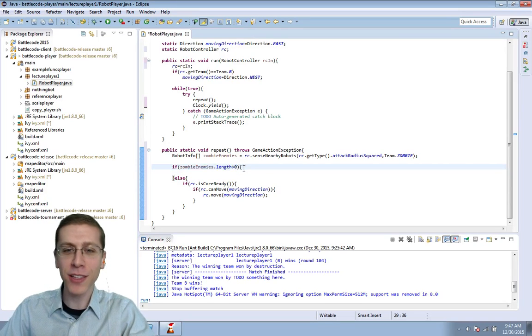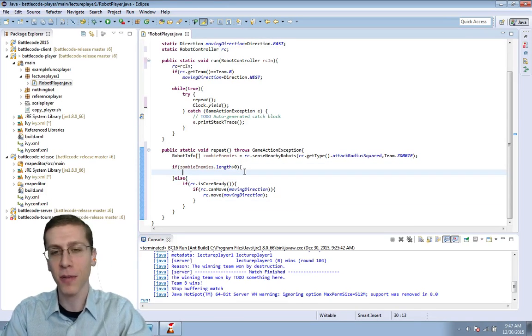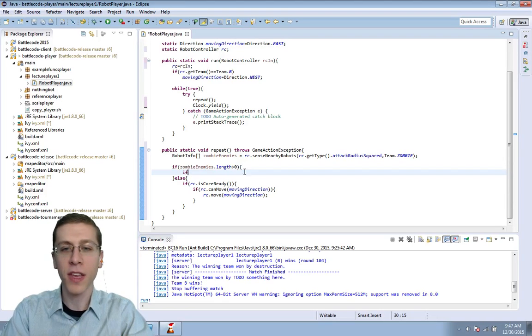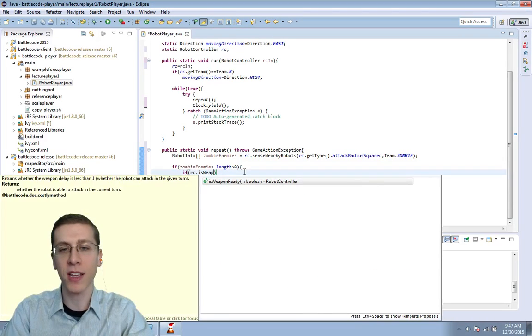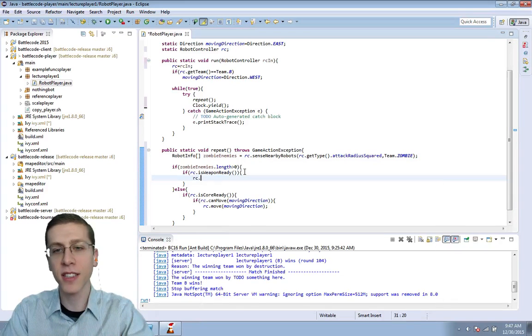Okay, so if the length is greater than 0, let's attack one of them. I don't really care which one we attack. So let's just do if rc.isWeaponReady, then we'll just attack it.